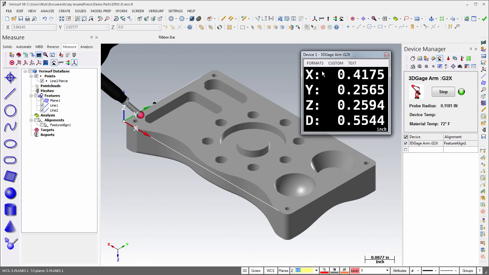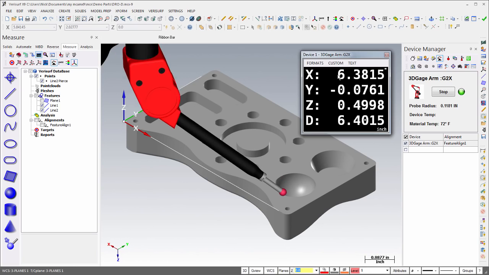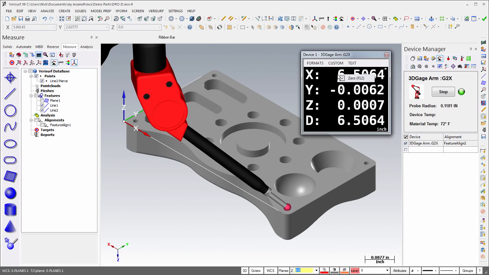The DRO XYZ format has a new D value that displays the 3D distance defined by the X, Y, and Z values. It's useful when zeroing out the DRO.